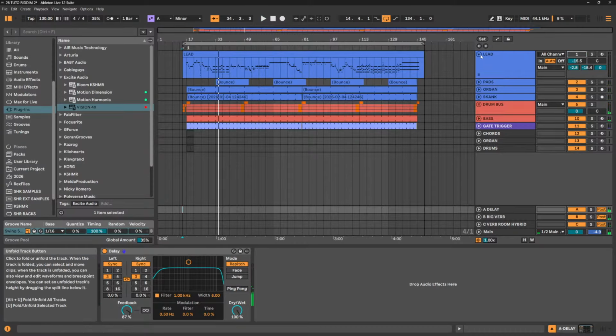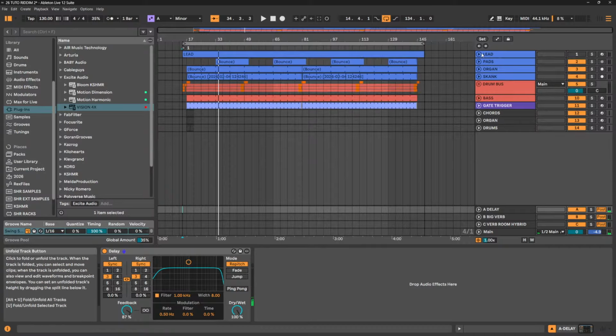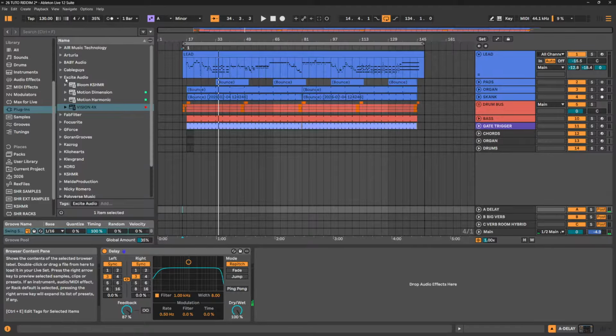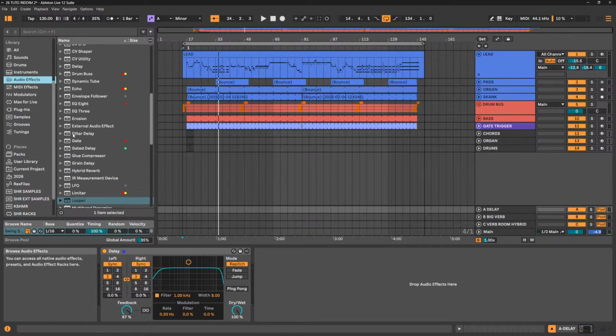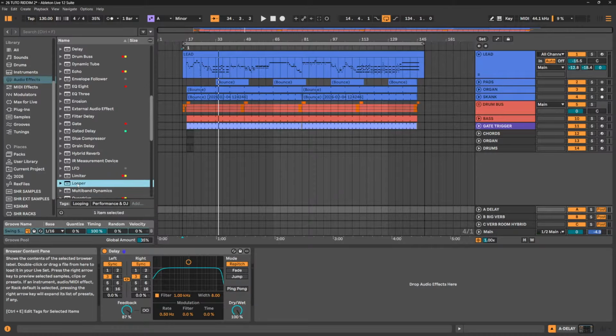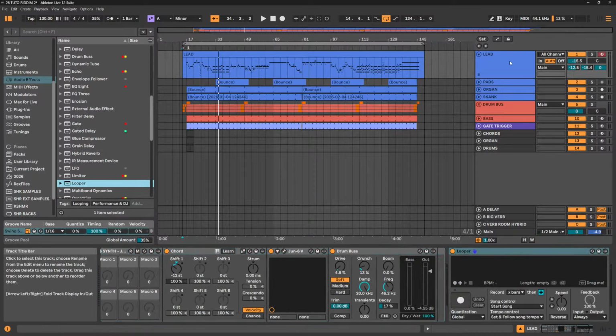Okay, we'll see that for later. Let's cut down the echo and let's go on this looper. Okay, Ableton Audio Effect, looper. So looper, as its name says, is a looper.